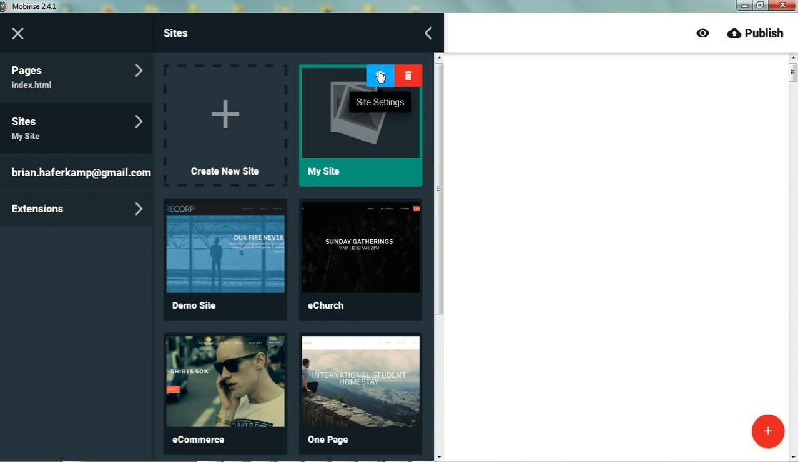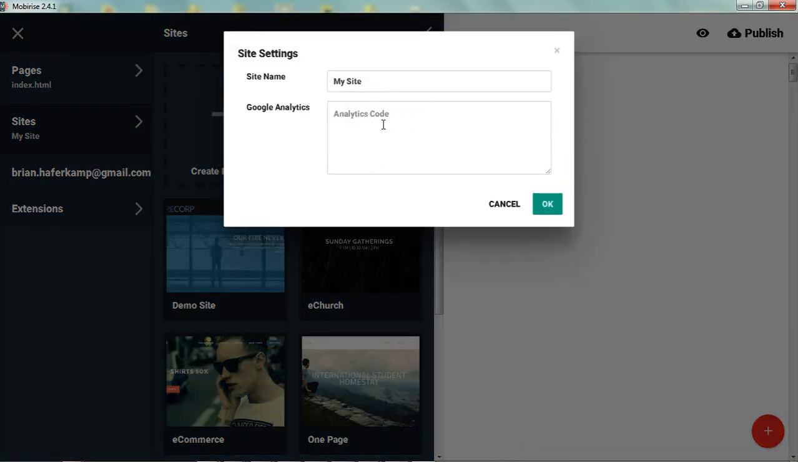You can change some of the site settings, like what's the name. And if you have Google Analytics code in order to be able to track visitors to your website or track people making purchases or where they go or what they're clicking, then you can insert that here as well.